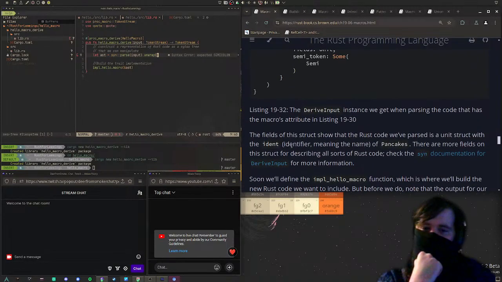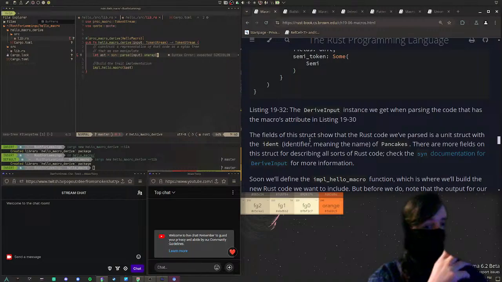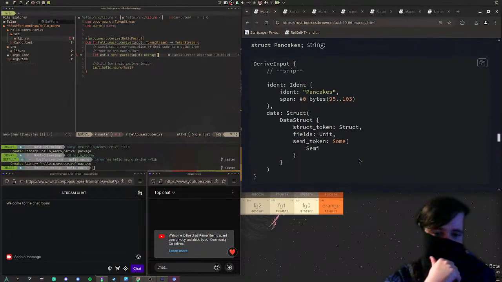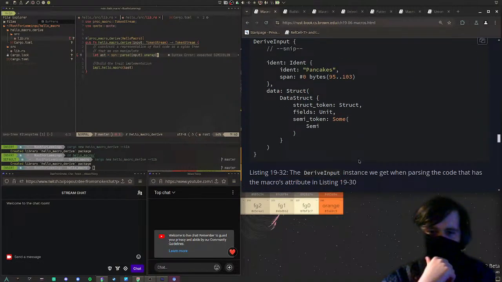Right, let's get it to explain it to us, I assume. The fields in the struct show that the Rust code we've parsed is a unit struct with the ident of Pancakes, meaning the name of Pancakes. There are more fields on the struct for describing all sorts of Rust code. Check the syn documentation for DeriveInput for more information. Yeah, this is pretty simple. That's just a token.